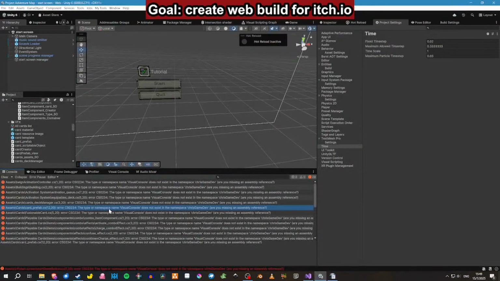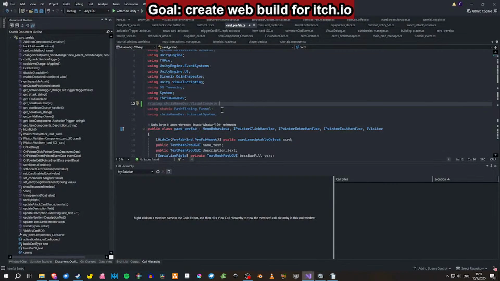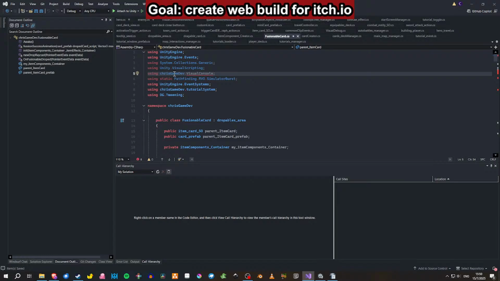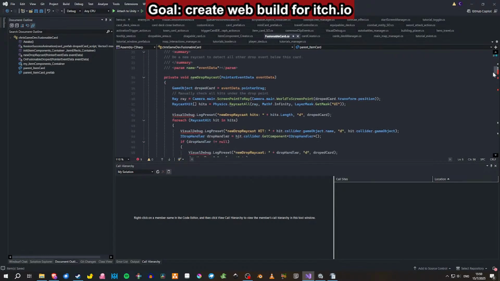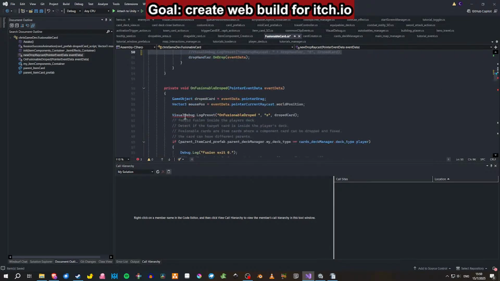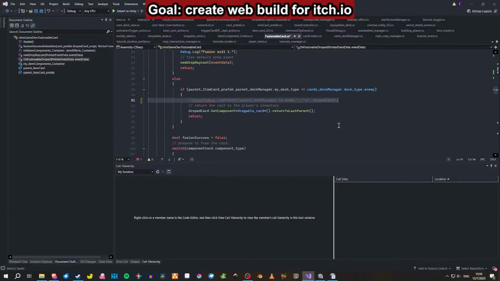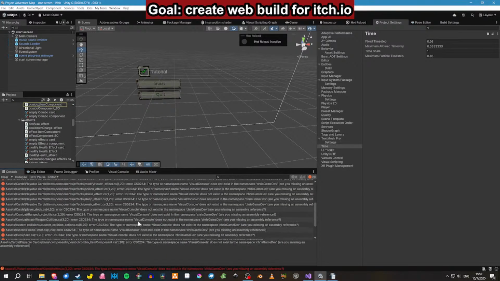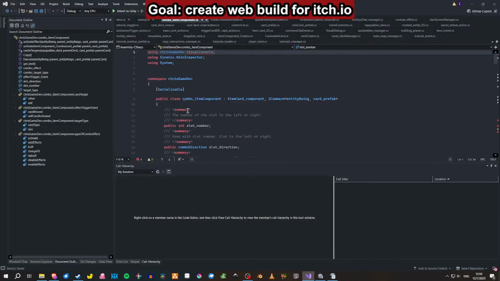Okay, wait, let me check. Visual console. Visual debug. Visual debug. Visual debug. Okay, I'm one third done.